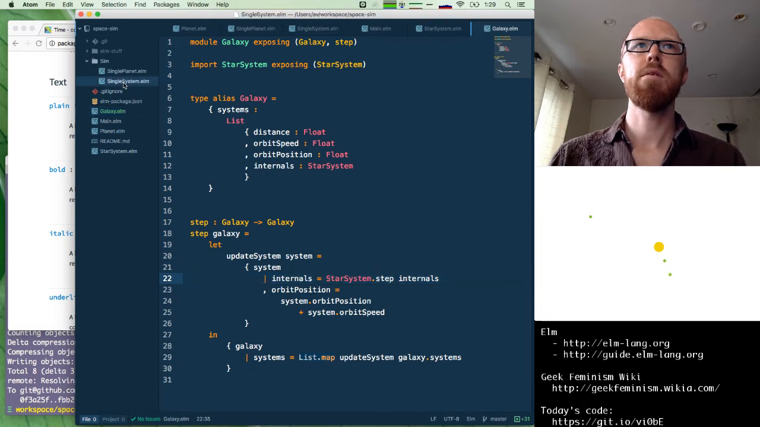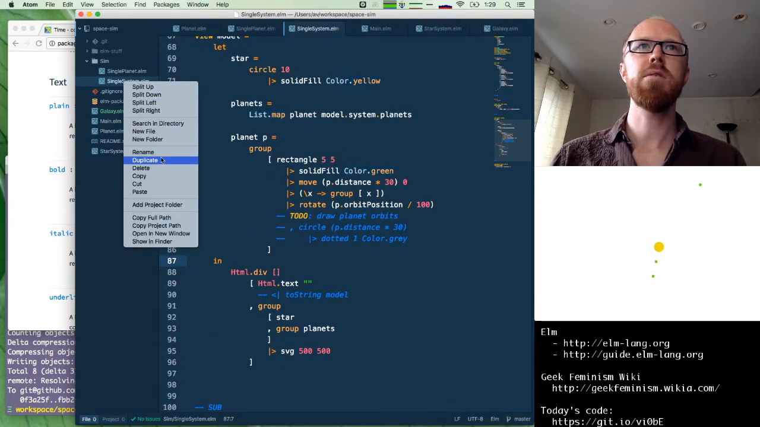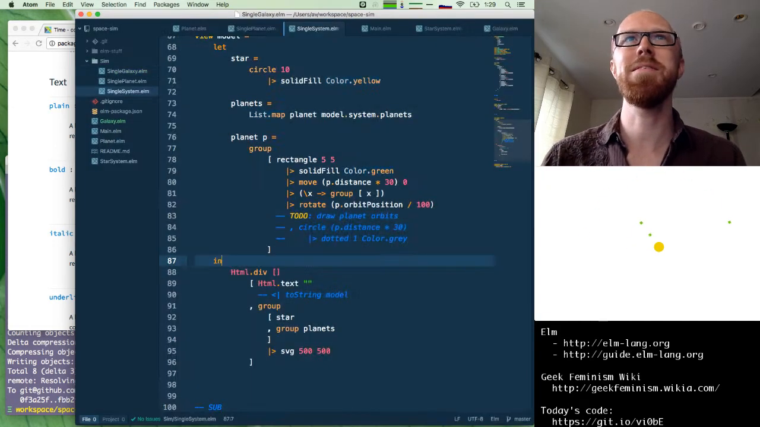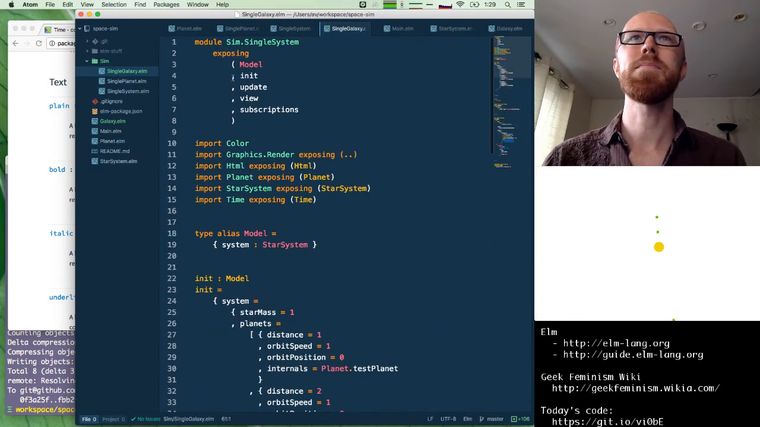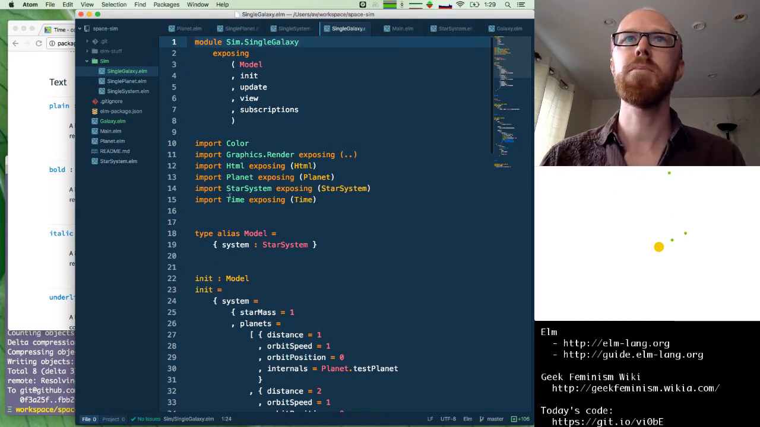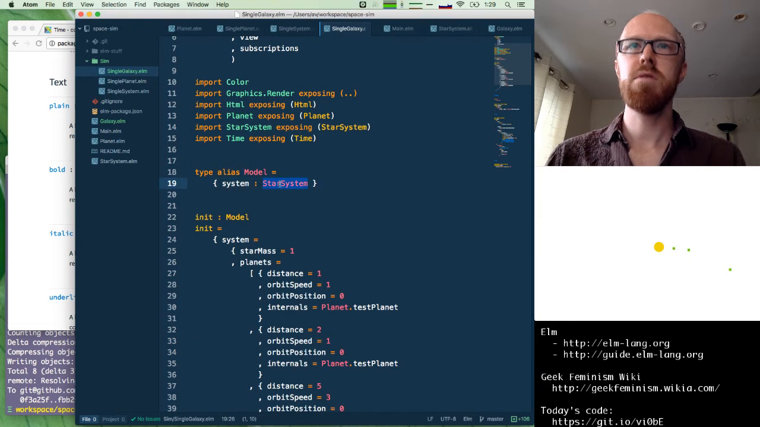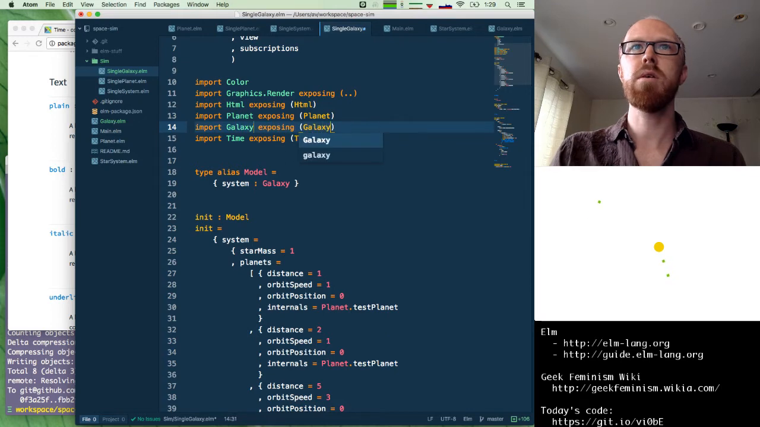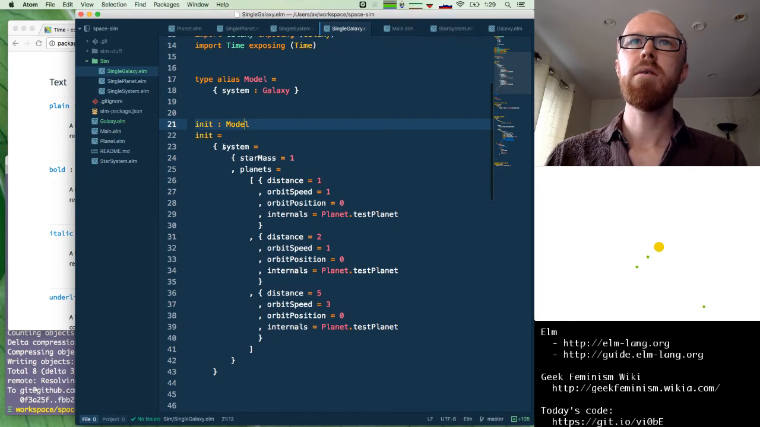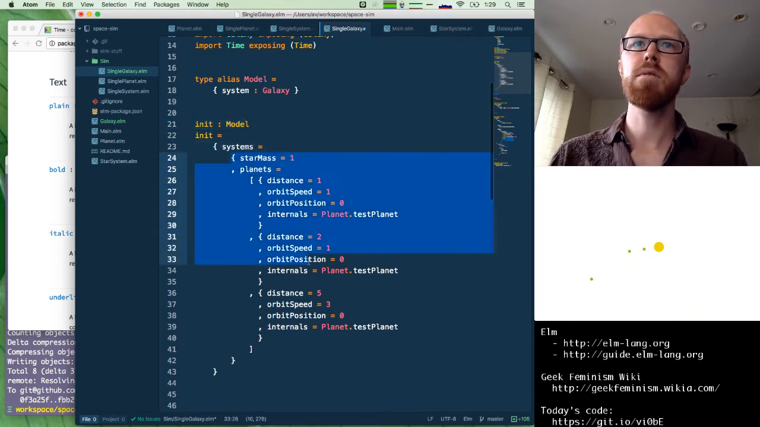Okay. So then, let's also duplicate our single system simulation and make this a, well, I guess this is still a single galaxy simulation because we could have multiple galaxies in the future, but I don't think we'll do that today. So, SingleGalaxy is our module. All that stuff looks good. Okay, we're going to have a galaxy, so rather than importing StarSystem, we'll import Galaxy. And our initial thing will have systems.